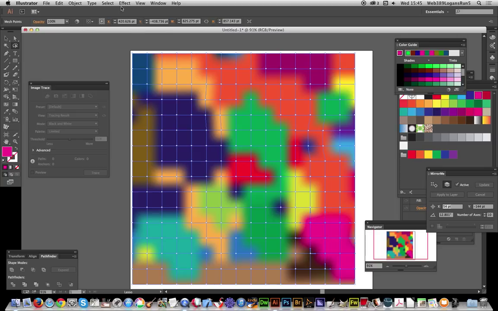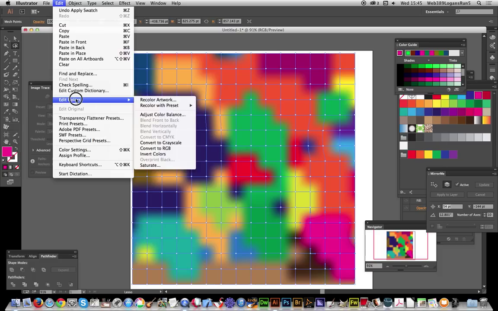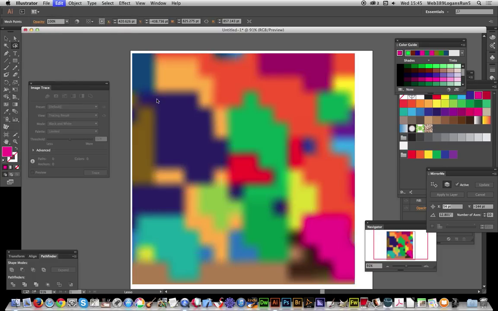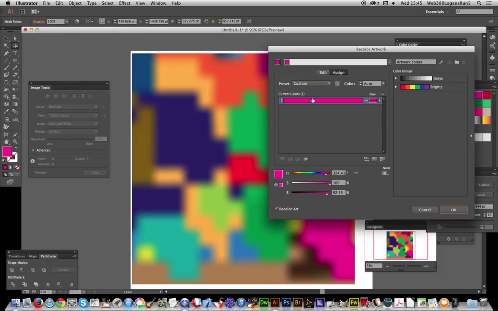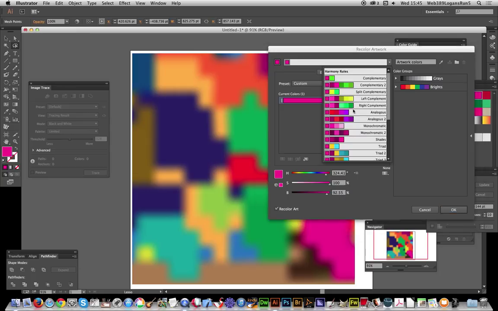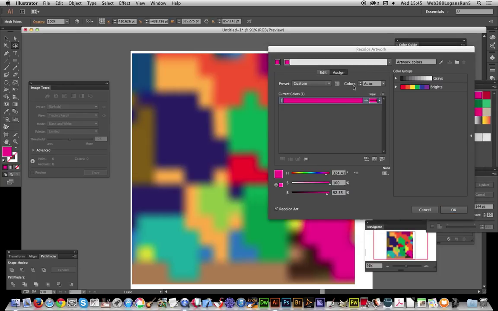The way I've done it, I've actually selected mesh. I've used the lasso tool to actually just color it quickly. Now, say I don't want this set of colors, but I want maybe more. I'm just going to go to Edit Colors, Recolor Artwork. Now I can actually make more harmonious color schemes than this design just in front.